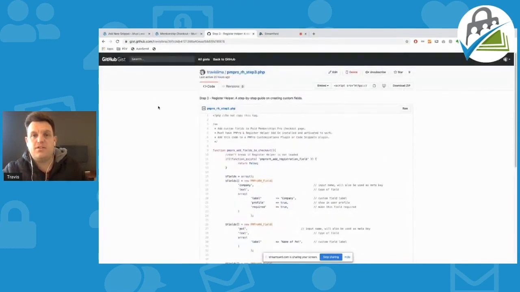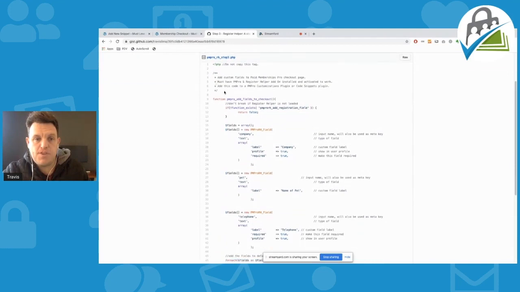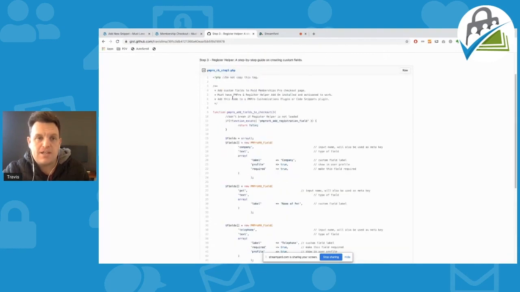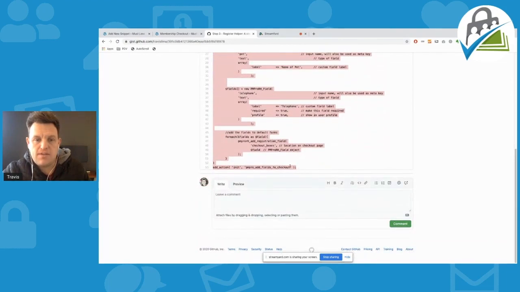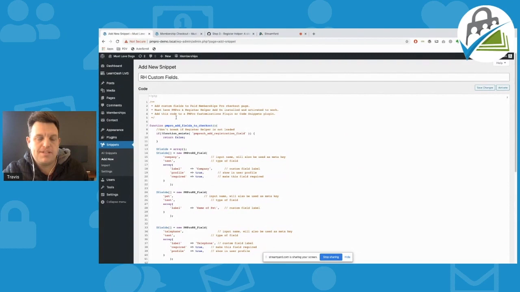The quickest way to actually add custom fields to your membership site is to copy a bit of code from an example, add it to your site, and then just change the variables that need to be changed. So over here, I have an example of some three fields for Paid Memberships Pro Register Helper custom fields. I'm just going to go ahead and copy this code, making sure I get to the end over there, and paste it into our Code Snippets plugin.